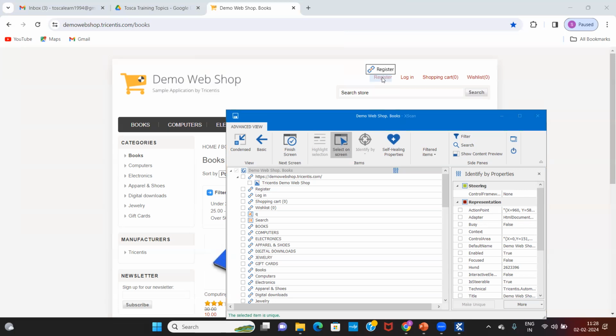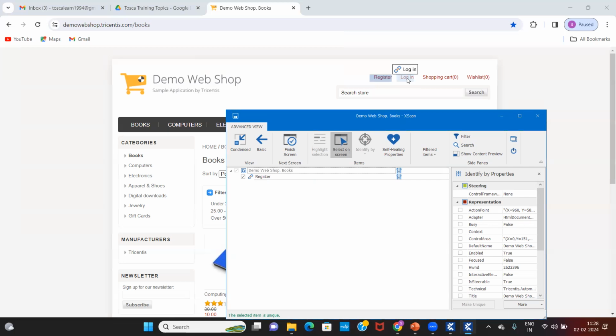I'm showing it step by step. Now I'm scanning this registration button. After register, which button do I have to click? I have to click login. Then only am I able to enter the username and password, right? Yes. So I'm scanning this one also. After login, if we want to select any products, it will be added to the shopping cart, right?